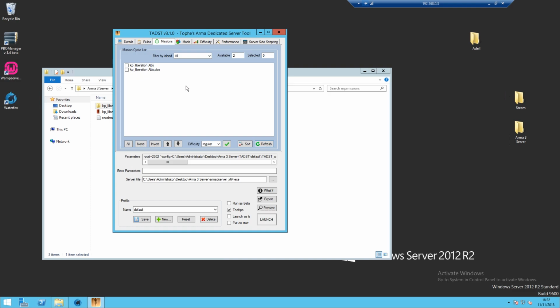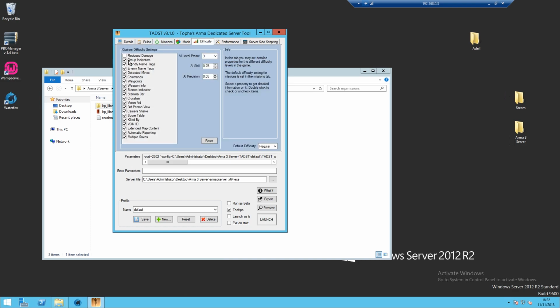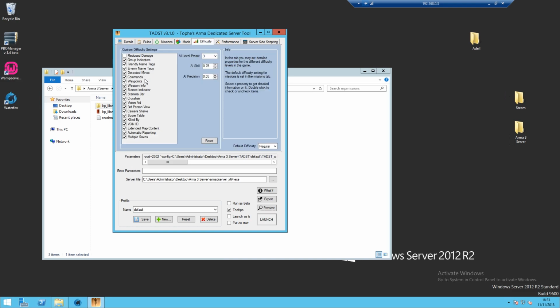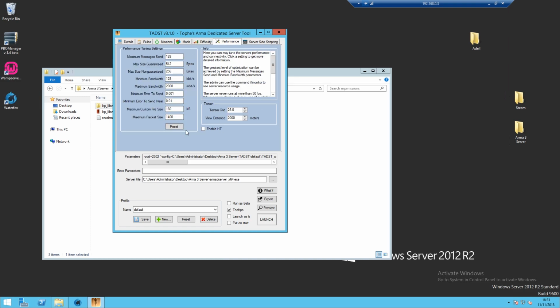If you want to have your mission files loop through, you can select multiple, but for now I'm just going to select one, but it's got an arrow. This is where you can load mods in. You can set various difficulty levels. You do have to make sure that if you do set things custom in here, you have to go back into this window and stick this on custom. Otherwise, it won't apply the options that you select here. This is all more complex stuff that you don't necessarily need. But if you need to get into these, then you probably shouldn't be using TADST.